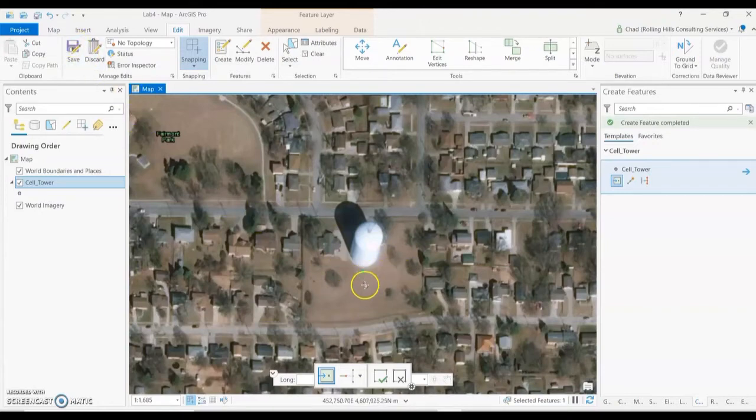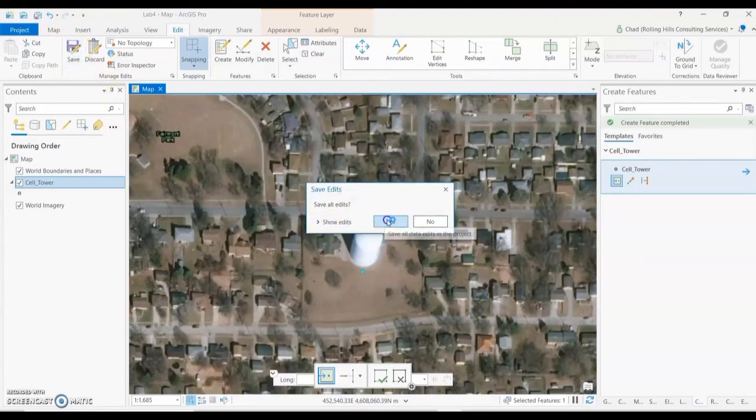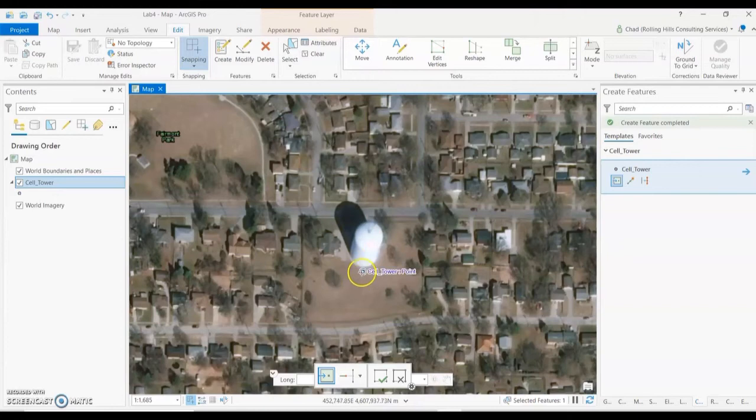So this is important. We've already got in our cell tower. Let's hit the Save button right away. Save edits, yes. Okay, so we've saved our cell tower. It's blue because it's selected right now. So if we wanted to unselect it, whenever you create a feature, it automatically selects it.